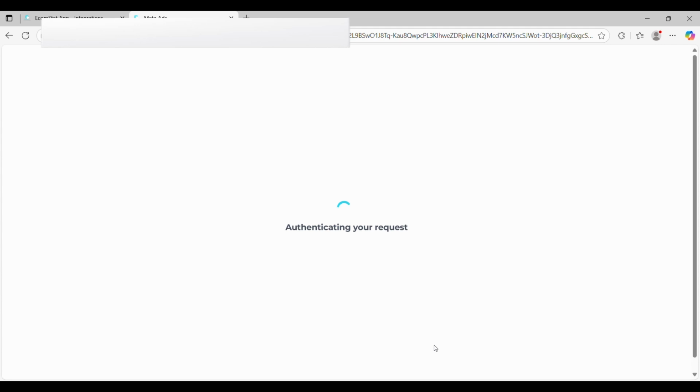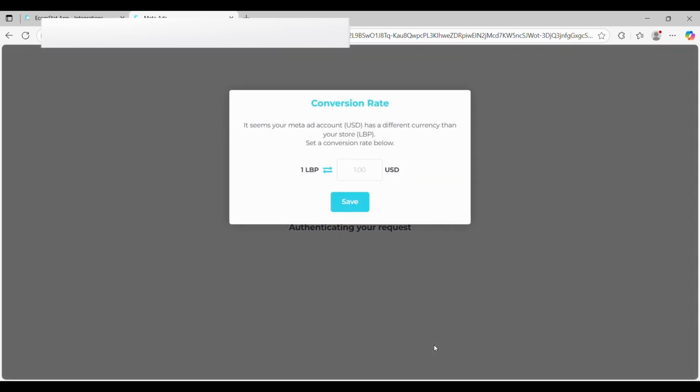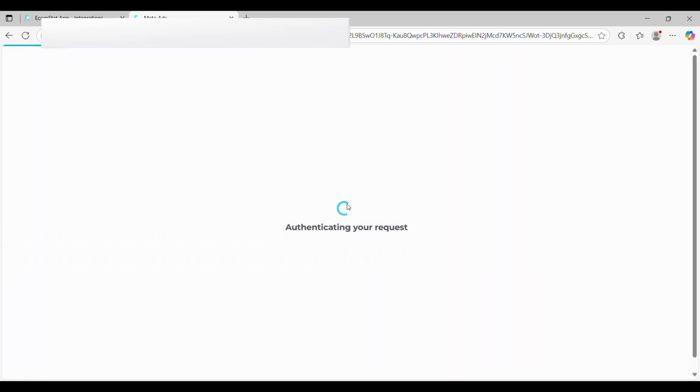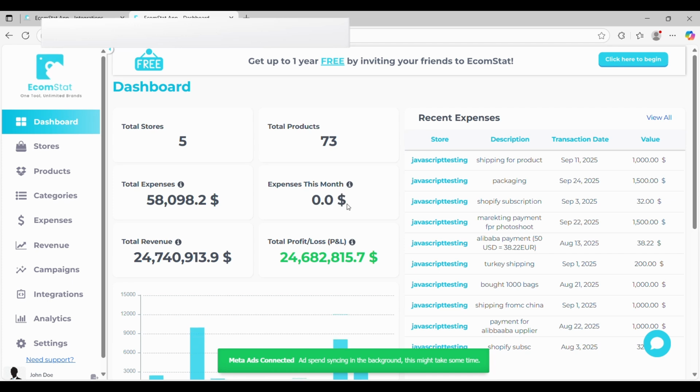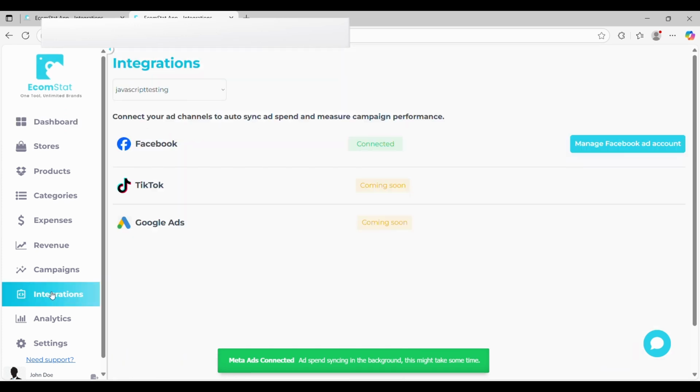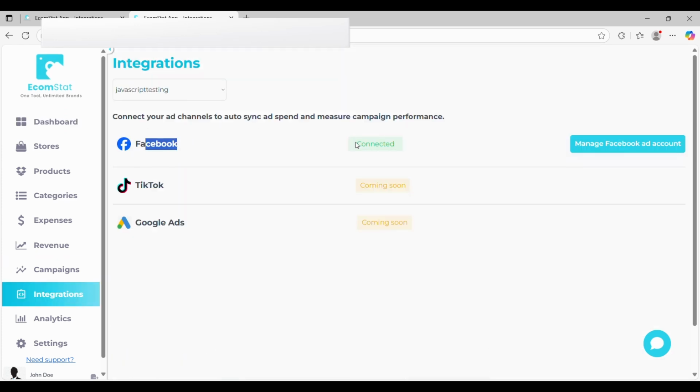If your ad account uses a different currency from your store, you'll be prompted to set an exchange rate so your analytics remain accurate. After setup, EcomStat will continue syncing your ad data in the background. To confirm your connection, simply go back to Integrations. You'll now see your account marked as connected.